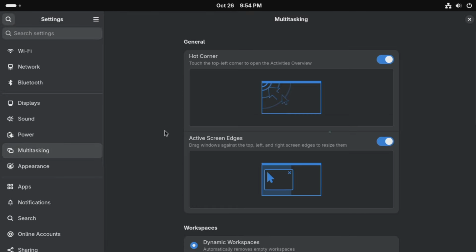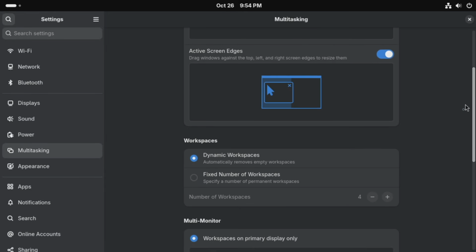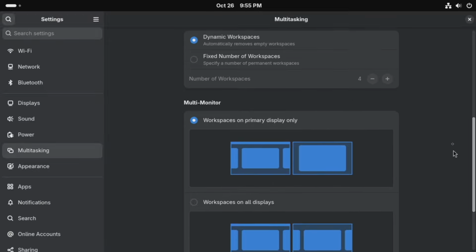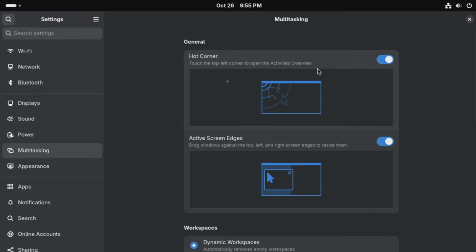Below power is multitasking. So there's a number of different multitasking configurations that can be changed up. For instance, hot corners, active screen edges, and if you scroll down, then there's all sorts of other different options that you can feel free to tinker with. See if it's something you want to turn on or off in there.